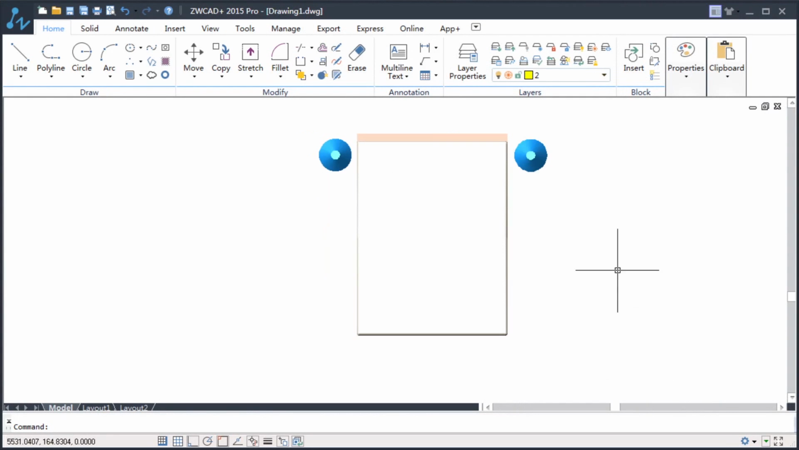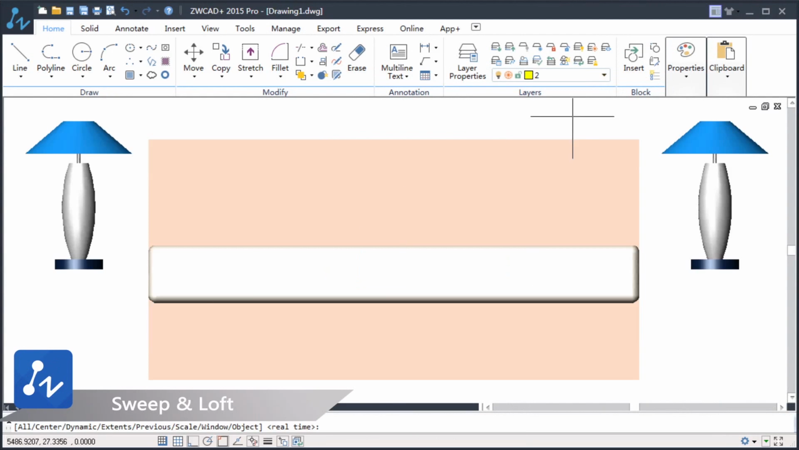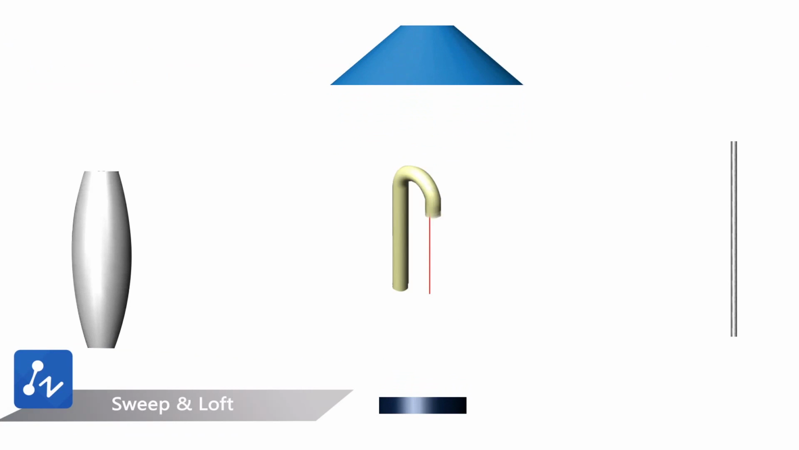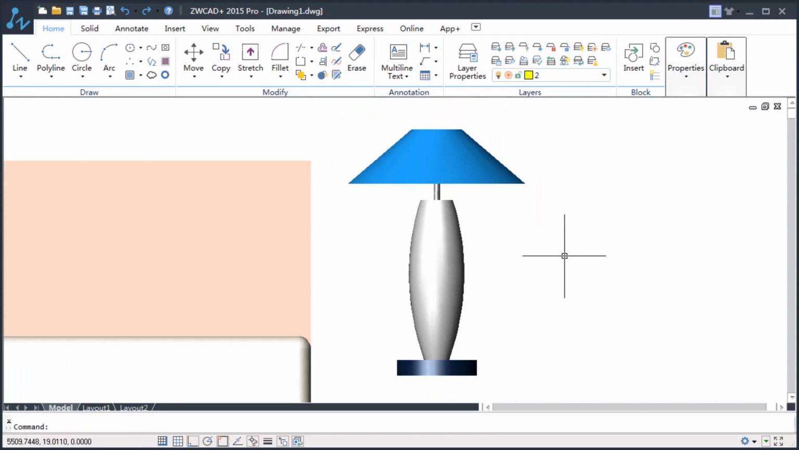We've also made it easier to transform your 2D models into 3D. ZWCAD Plus features a sweep and loft function. Simply draft a cross section or set an intersection, and sweep and loft will do the rest.